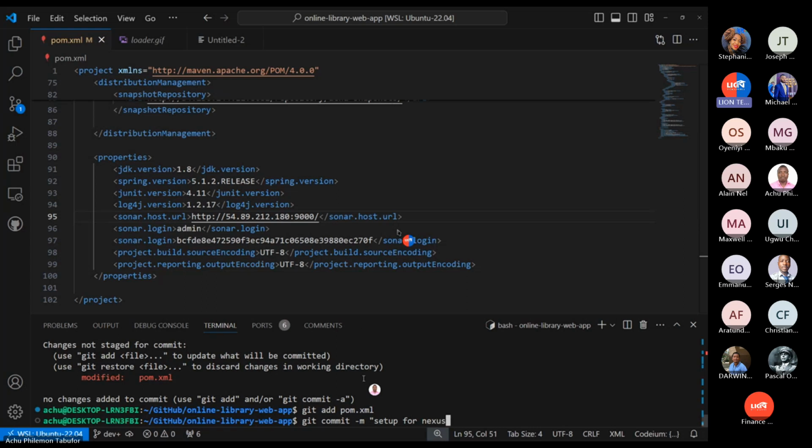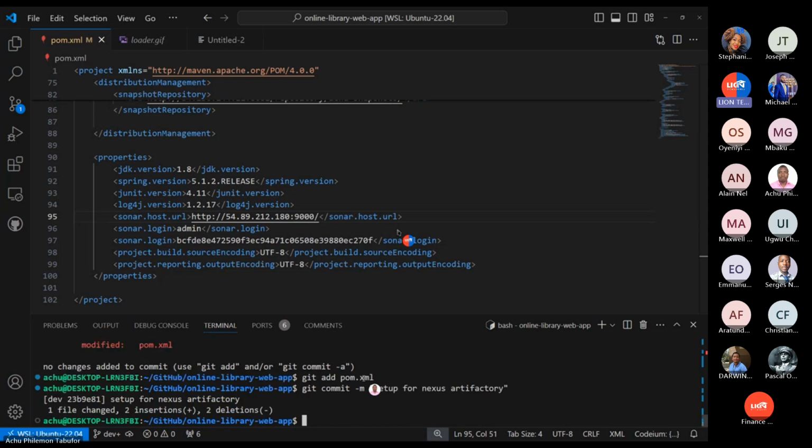Set up for Nexus. Perfect. Okay, Artifactory. What's that? Stephanie, are you following up now? Is it clear? Or Stephanie has gone back to bed? Okay. Okay, push.